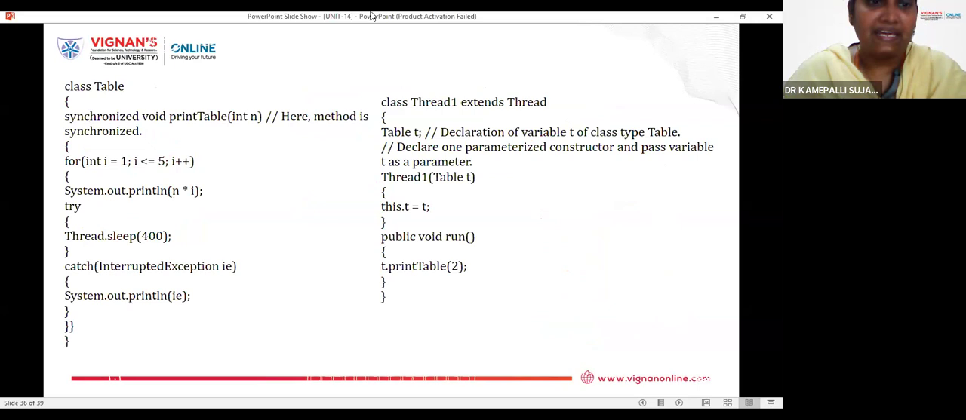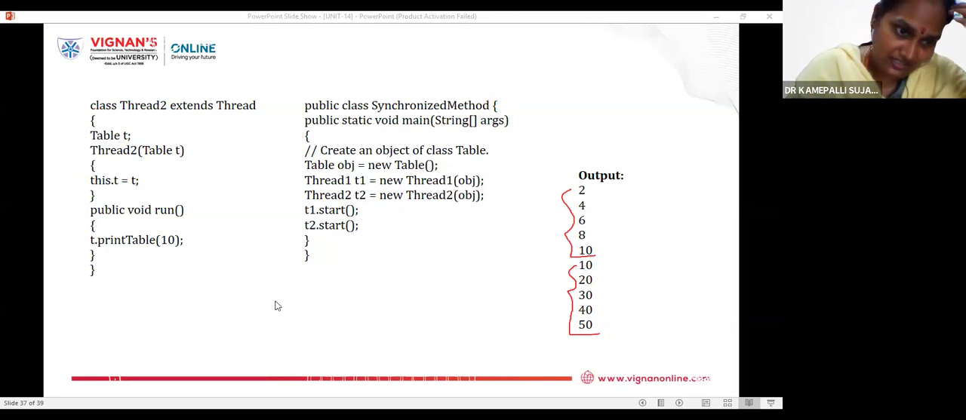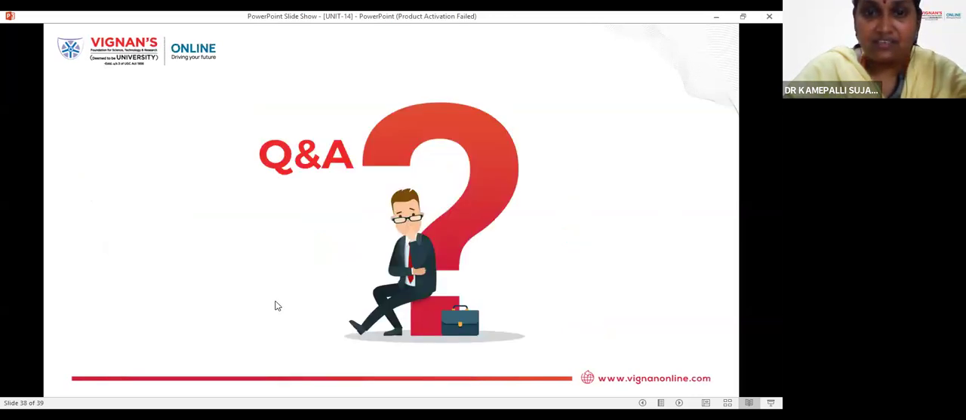Now, if you make the method synchronized, here we are using the keyword synchronized before this method, then the two threads work synchronizedly. Same program I have written. Here you can see the output. First the 2 table is printed, next the 10 table is printed. So this is about thread synchronization.